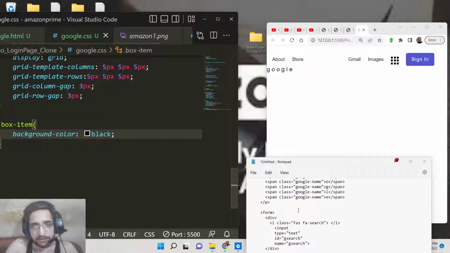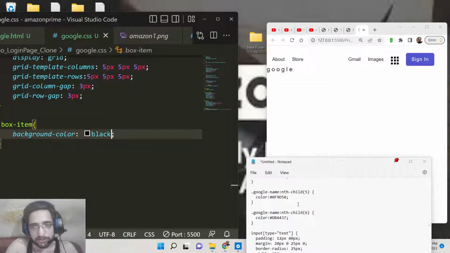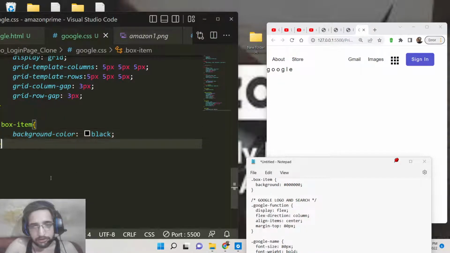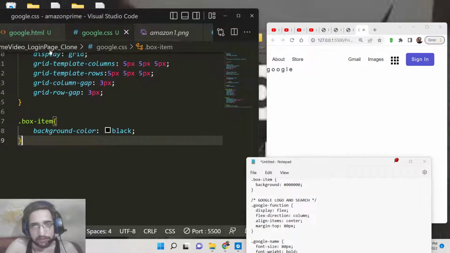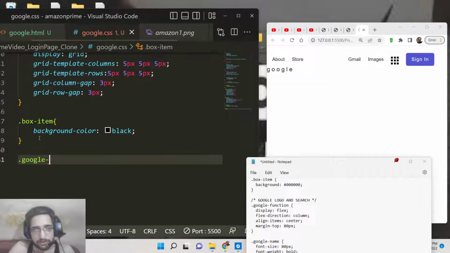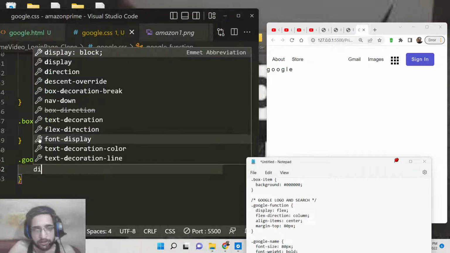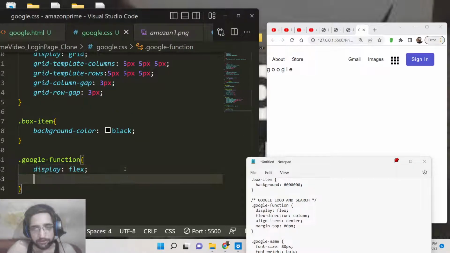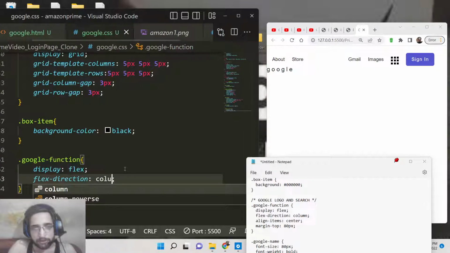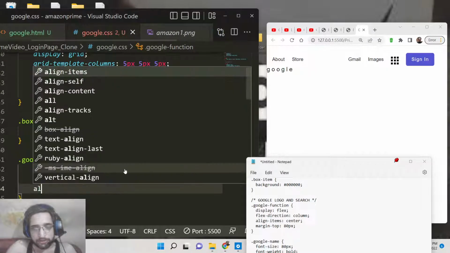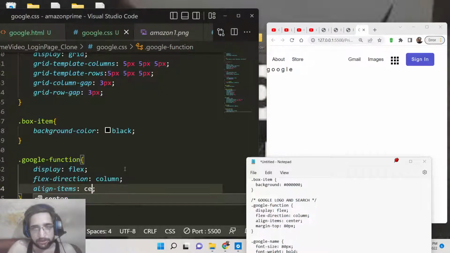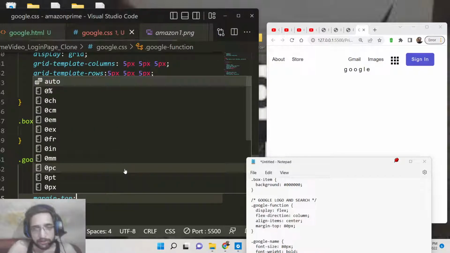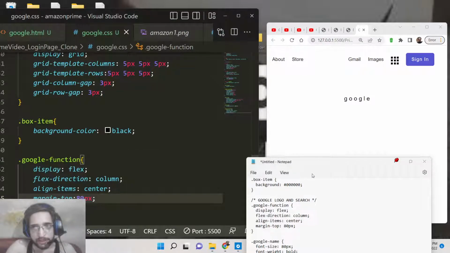So now to style this, it's very easy. Just go to the CSS part here, and basically what you need to do is that we will target this class which we have given to the span tags, which is Google function. And here we will first of all change the display to flex. So change the display to flex, and flex direction will be column. We will align the items in the center position, and margin top will be 80 pixel. So it will be right here in the center position.